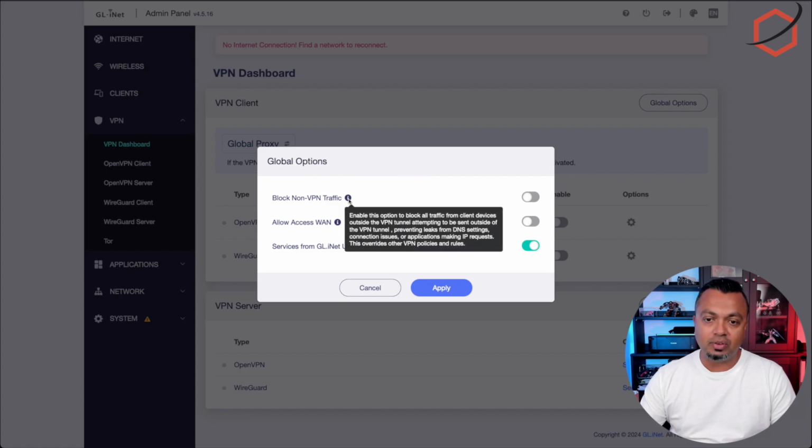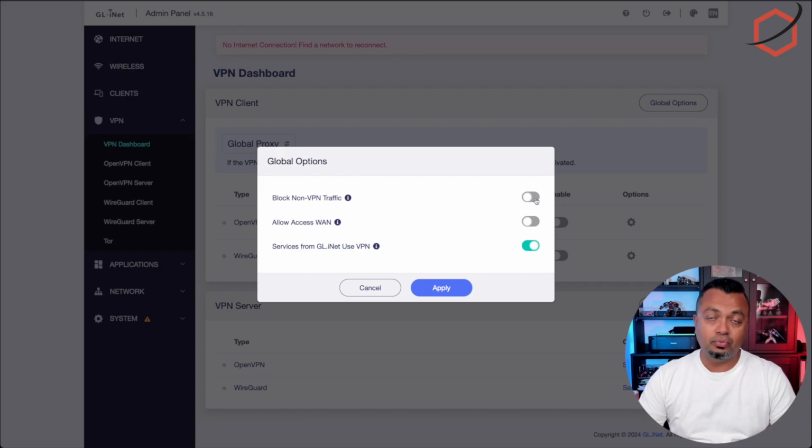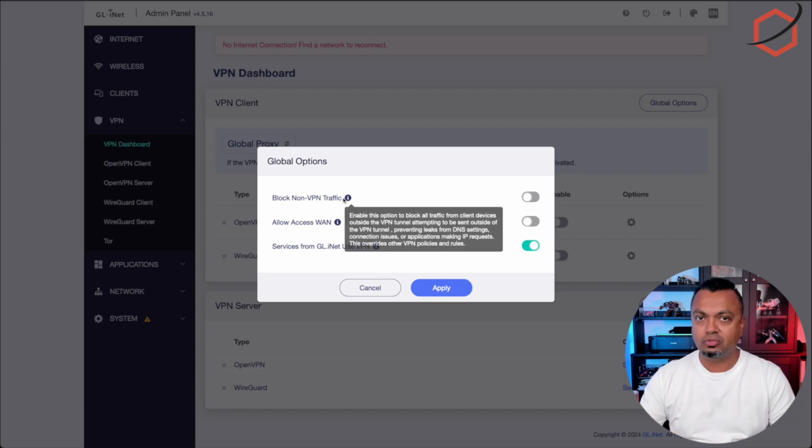Block non-VPN traffic. This is of course very tempting to enable, because all the traffic which is not being handled within the VPN tunnel will be blocked by the router. That means your captive portal will also be blocked. Disable this for the first time when you want to connect your devices, or when you want to connect the router to that public internet, that public Wi-Fi, that hotel Wi-Fi. Make sure that you disable it.